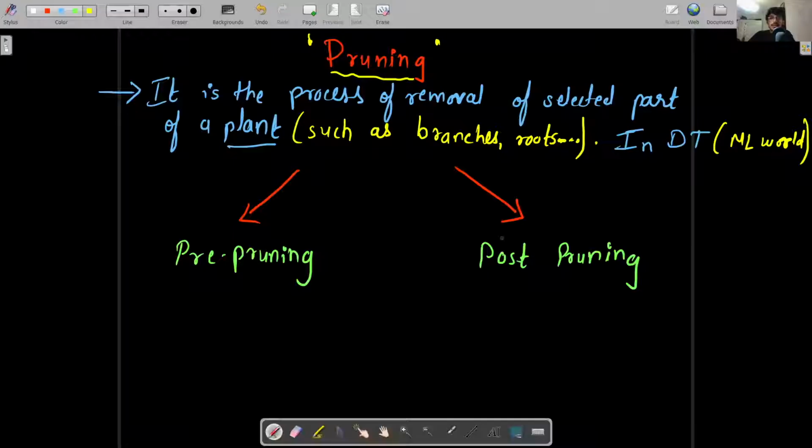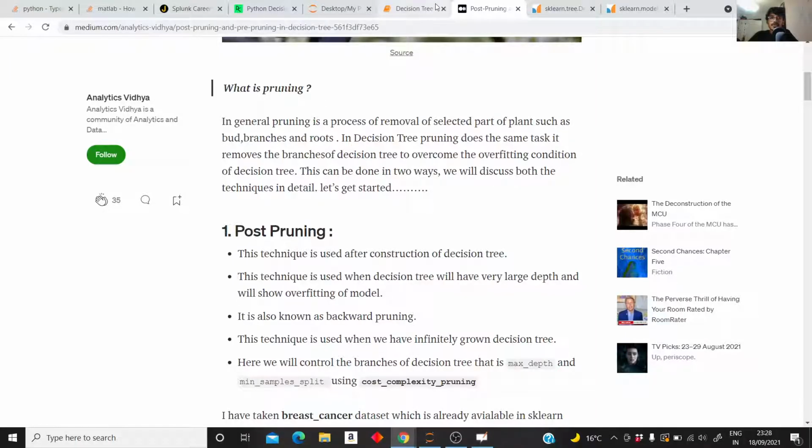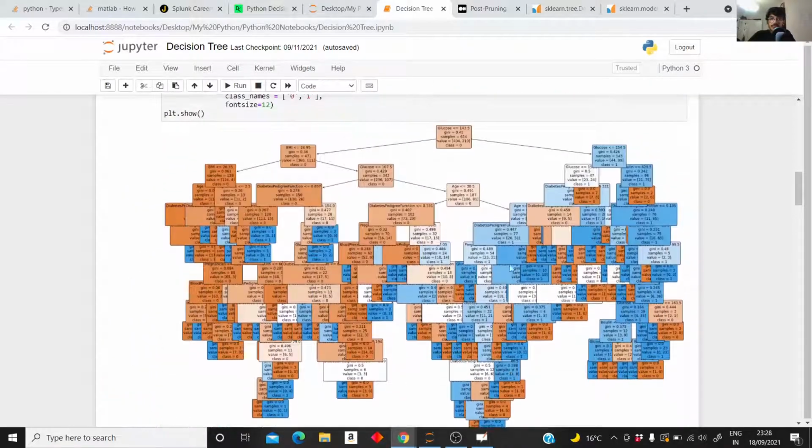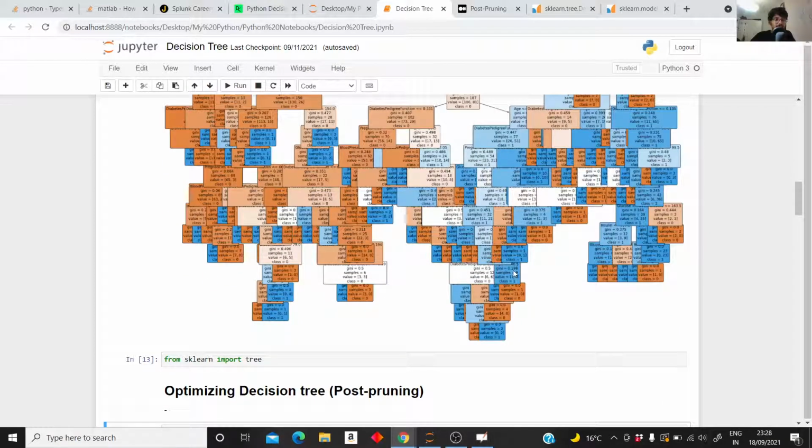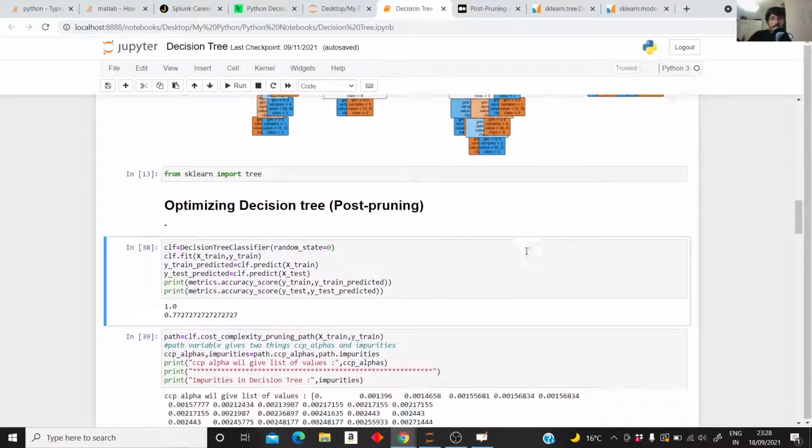Hello all. In the last class we finished up till here and plotted this decision tree. As I said, this is a clearly overfitted decision tree because we can't interpret it and it is grown to its maximum depth. So what we'll do now is try to optimize it so that we can reduce the overfitting. Firstly, what is pruning?